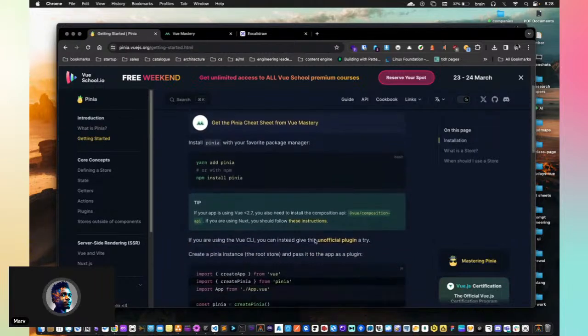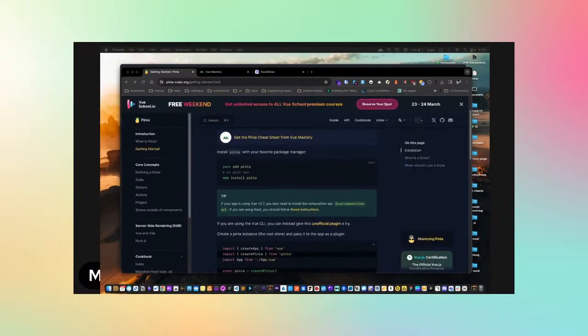So if you already have a Vue project, you can proceed to add Pinia as a package, right? Now, when you are creating a new Vue project, remember that you are always given the option. You are asked if you want to.